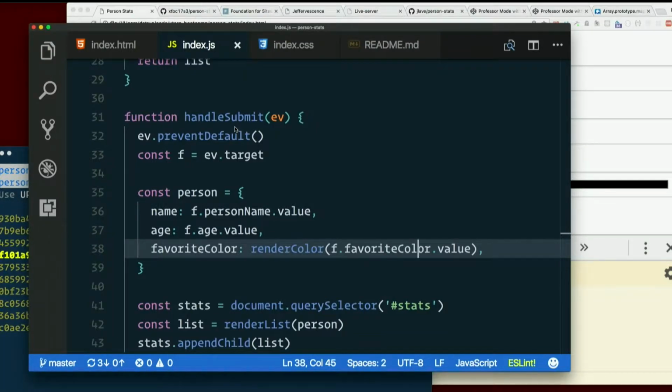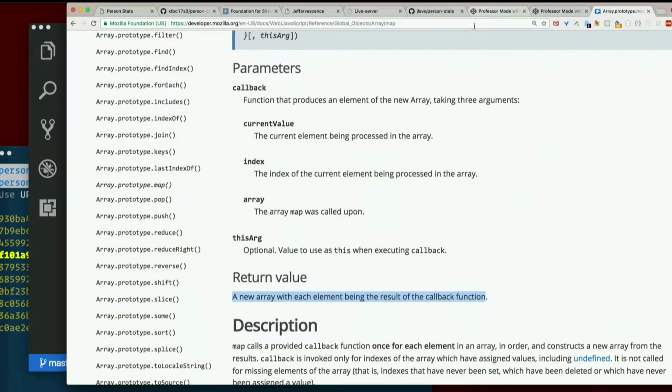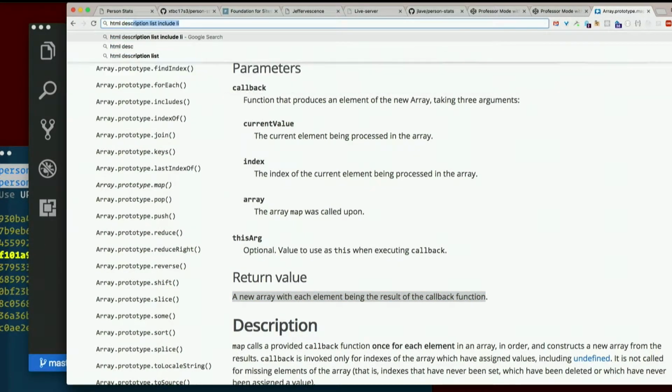Terribly important for your education, but unordered lists and ordered lists are not the only lists under the sun. Anybody ever use the other kind? A description list, or a DL? Let's look it up. HTML, description list.